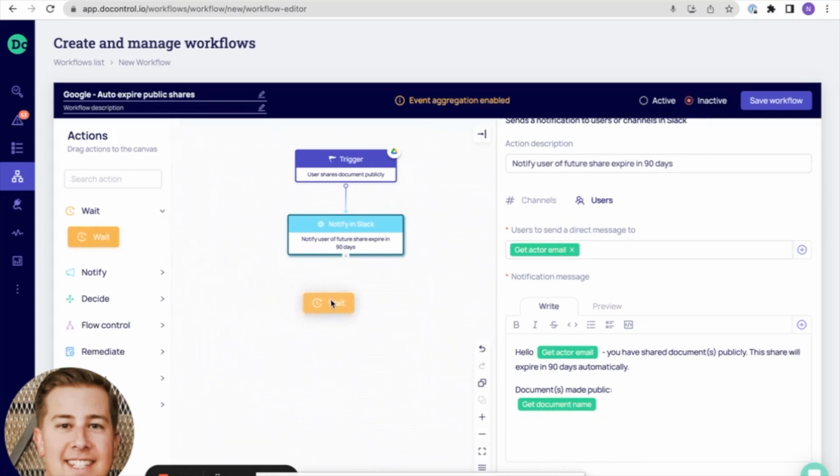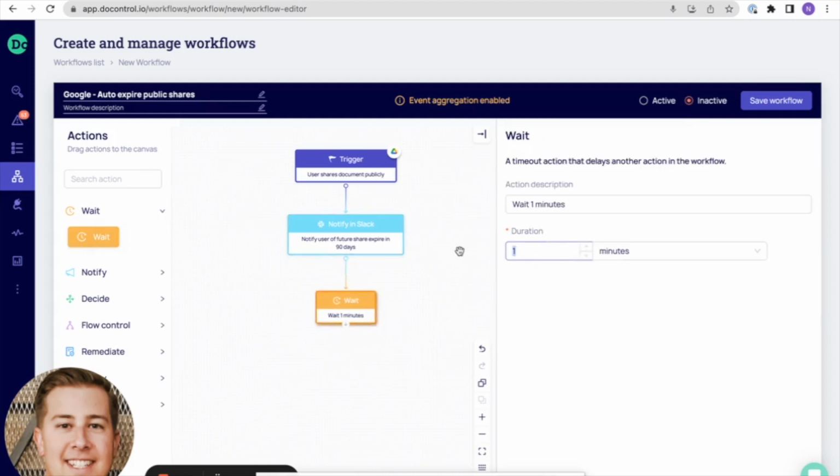Once we have the Slack notification complete, we'll go back to our actions pane on the left side. We'll drag the wait tile into the canvas and connect them. We mentioned in our notification we were going to wait 90 days to auto expire the share. You can customize it to meet your organization's policies and needs, but for the demonstration, we'll choose 90 days.